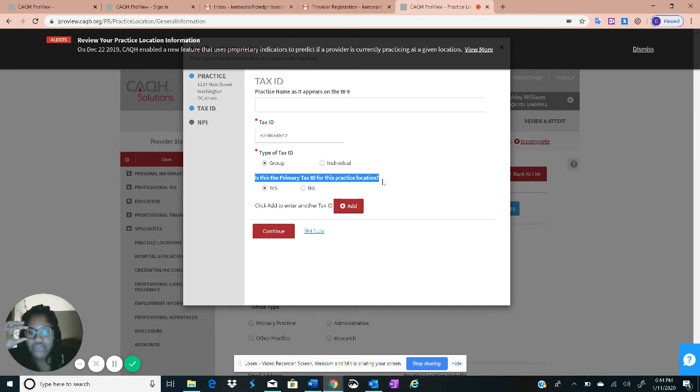So if you were a practice and you had multiple tax ID numbers and it's not the primary tax ID for this particular 1234 Main Street location, you just hit no. It's no harm, no foul. So I'm going to continue.